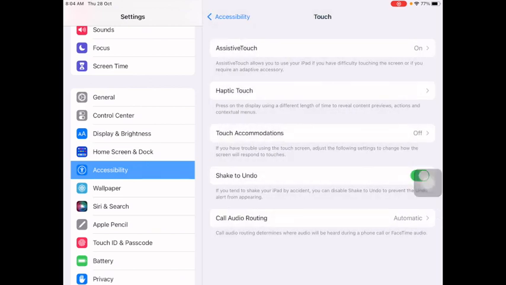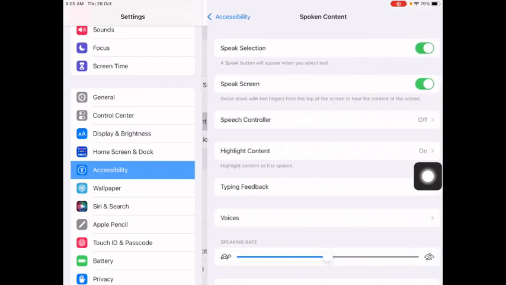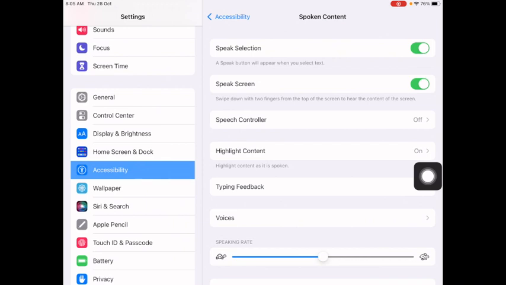If I just go back, a second feature I'd like to talk about is something that might help with language learners, and this is to turn on spoken content. You can see in the vision submenu there on the right, just here we've got spoken content. I'm going to click on that, and then we've got a couple of options here: speak selection, which is turned on, and speak screen. So speak selection will appear when you highlight a specific text. Speak screen is when you swipe down with two fingers from the top of the screen to hear the content.